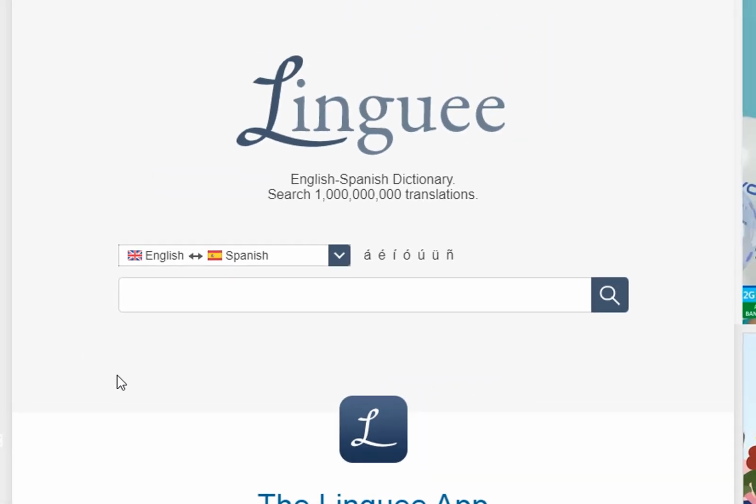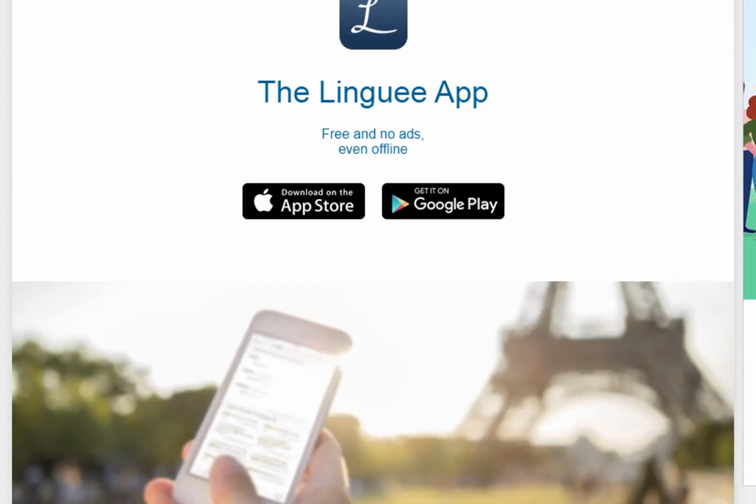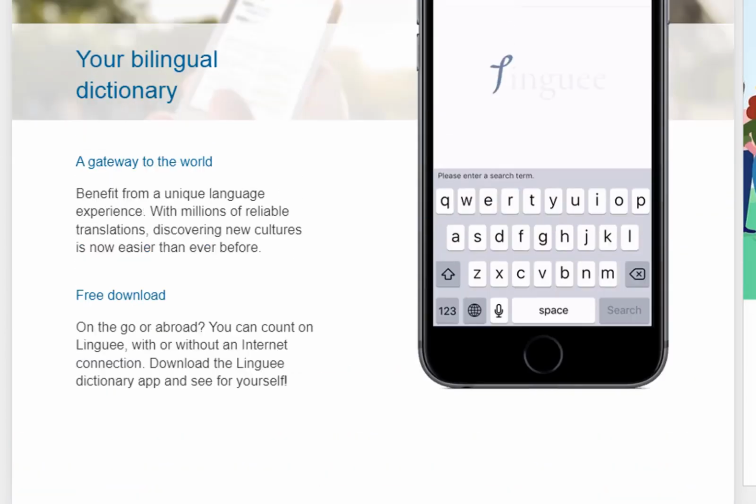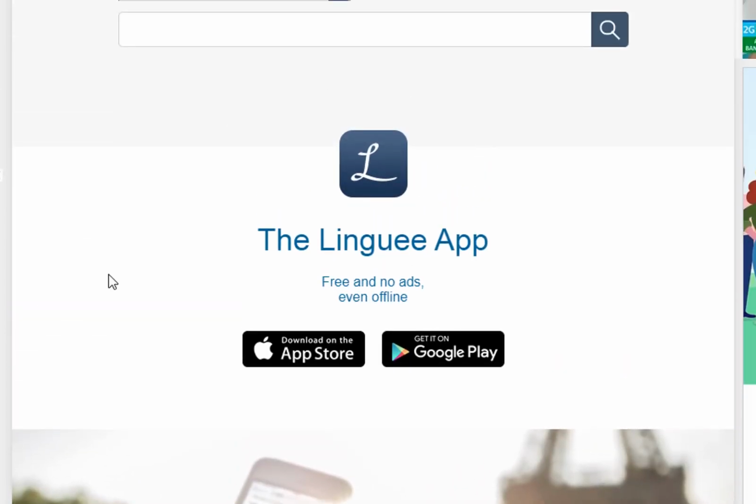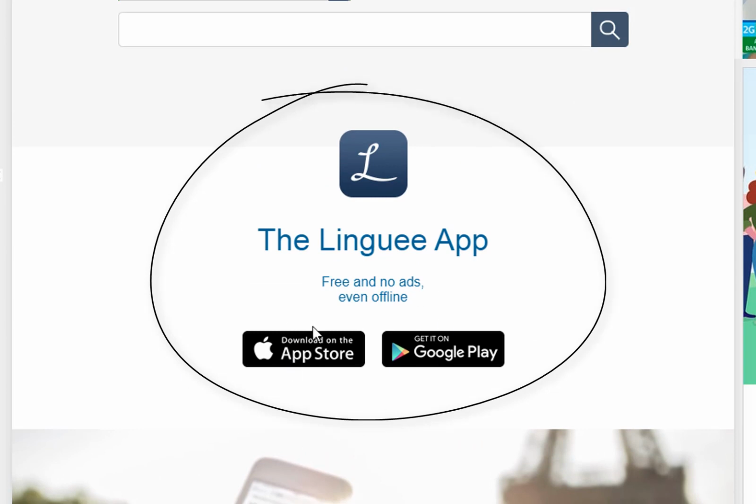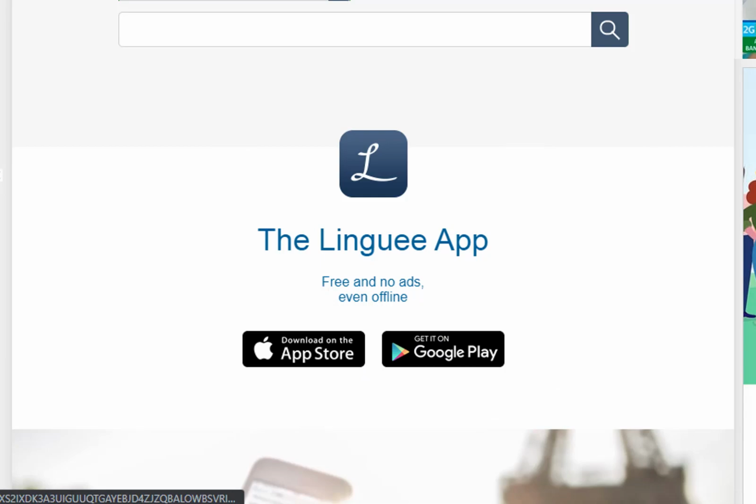The website also has a fully functional, phone-compatible format that allows for comfortable browsing on the go, not to mention the Linguee app found on both Android's Play Store and Apple's App Store, including additional offline functionality.